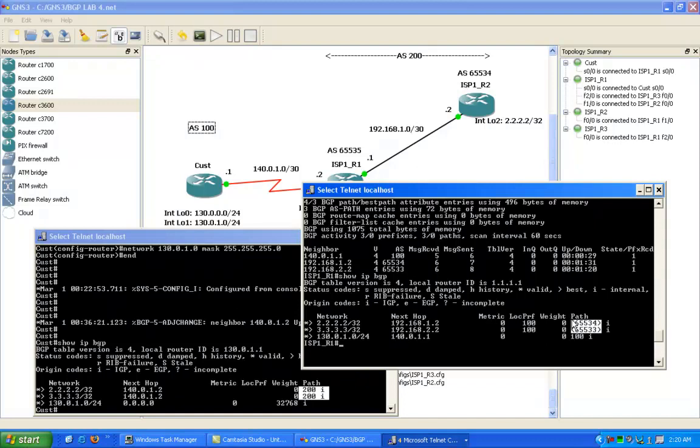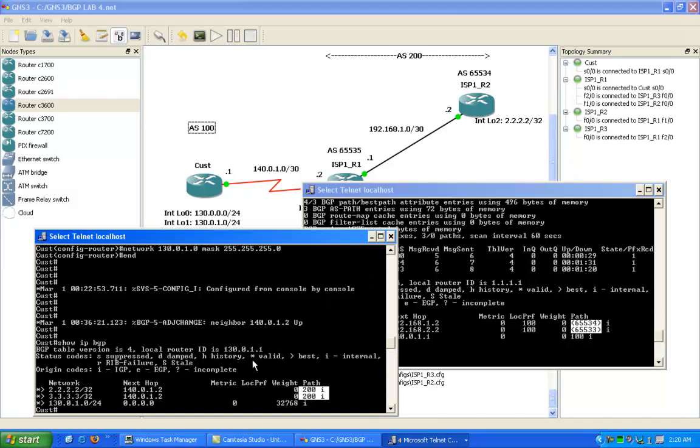Now this is known as the AS confederation sequence attribute here. This just shows the member autonomous systems in the AS path. Again, this is not advertised outside the confederation, as we can see here.